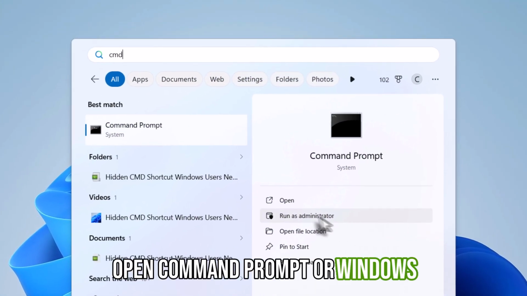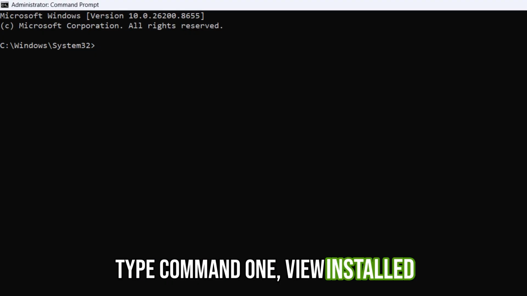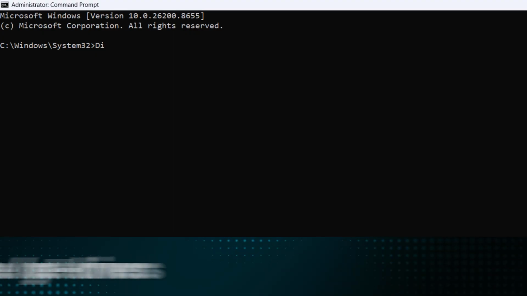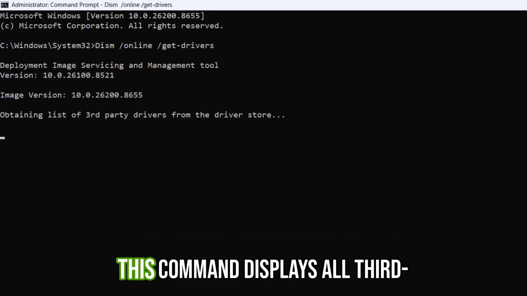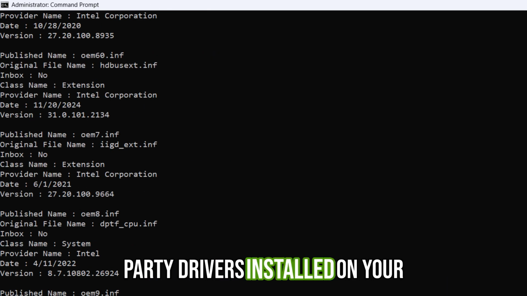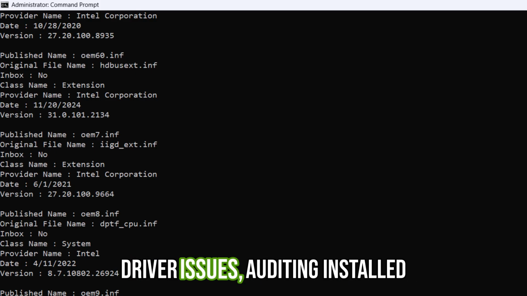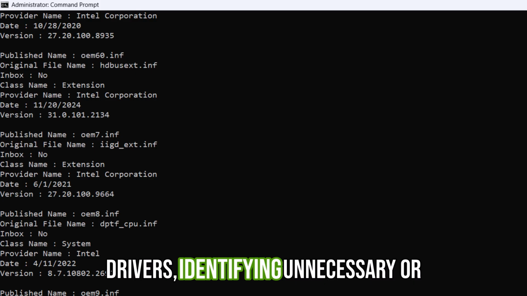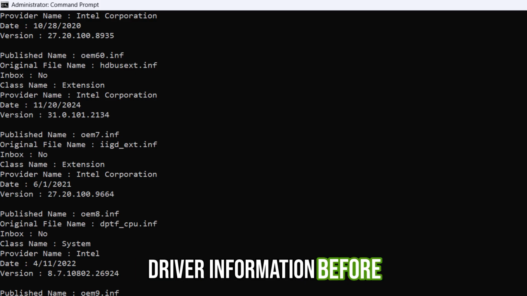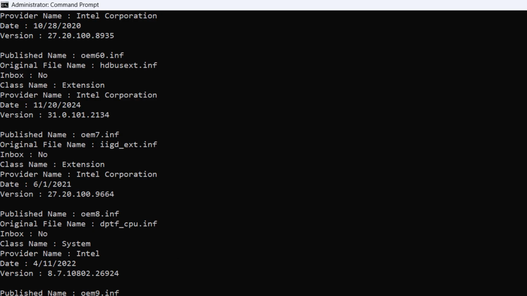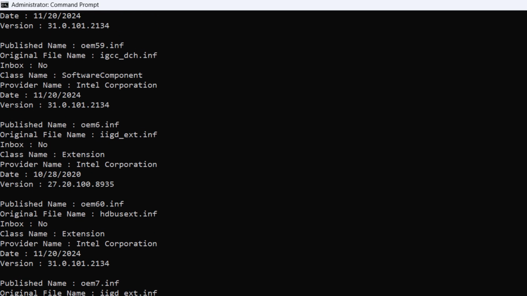Open Command Prompt or Windows Terminal as an administrator, then type. Command 1, View Installed Drivers. Type DISM /online /get-drivers and hit Enter. This command displays all third-party drivers installed on your computer. It's useful when troubleshooting driver issues, auditing installed drivers, identifying unnecessary or outdated drivers, and gathering driver information before reinstalling Windows. You'll see details such as the driver name, provider, and installation status.